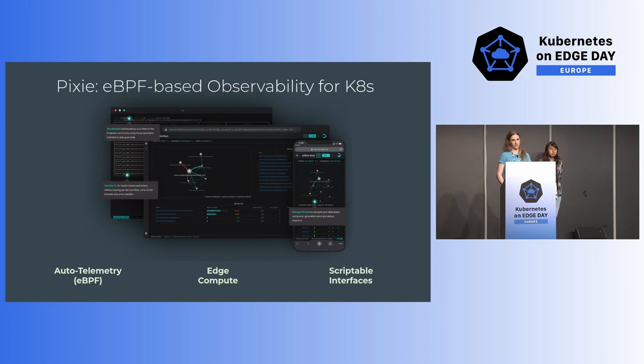Pixie runs on the edge, which makes it a good option for edge-based deployments because the compute and the data collection and all that stuff actually lives on the node on which it's collected. And then finally, Pixie has a very customizable, scriptable interface, so that allows us to build custom dashboards for specific use cases that we have. And as she said before, Pixie is a CNCF sandbox project, totally open source, so anyone can use it.